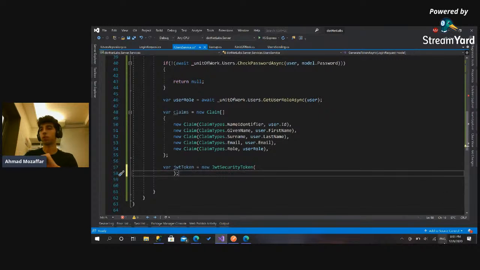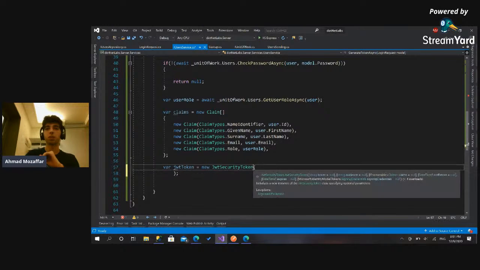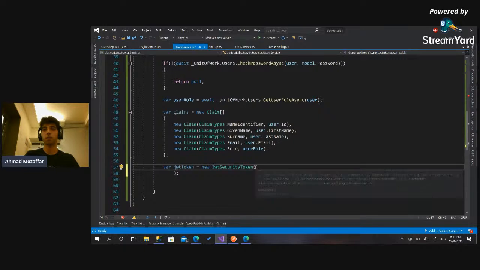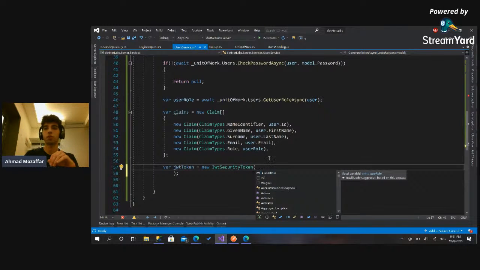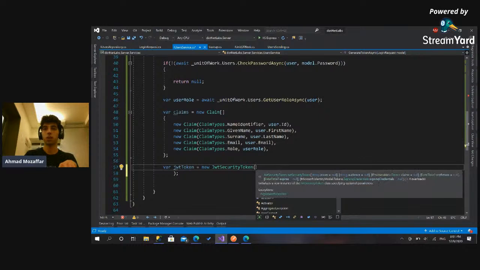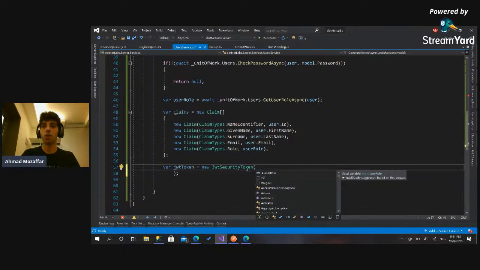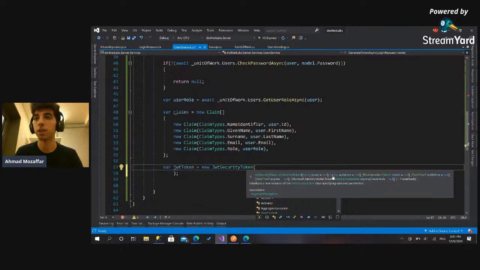Oh, I'm just checking the time, it passed very quickly. So what we have to do is, let's complete this function and then move on. Okay, so JwtSecurityToken.